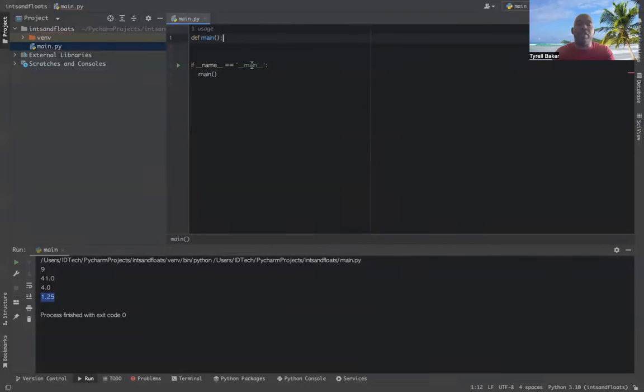So with that said, let's take a quick dive into a little bit of code, and hopefully these examples will give a little bit of clarity if you are confused about integers and floats. So you can see here, I already have defined my main function and the little snippet of code that runs my program. So let's dive right in.